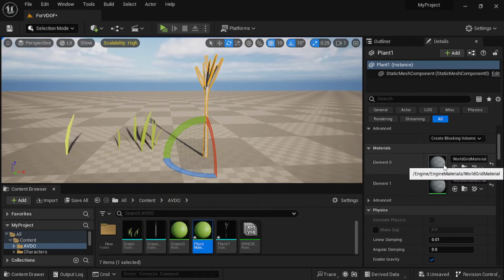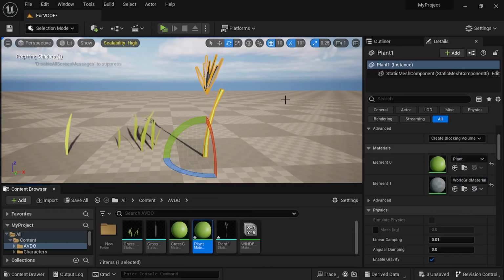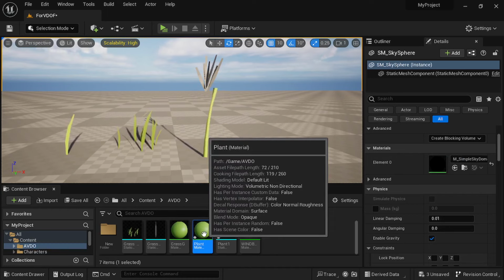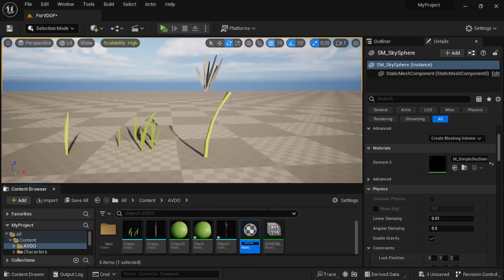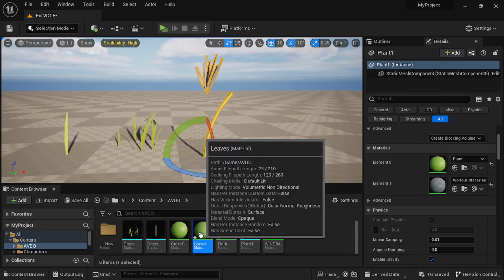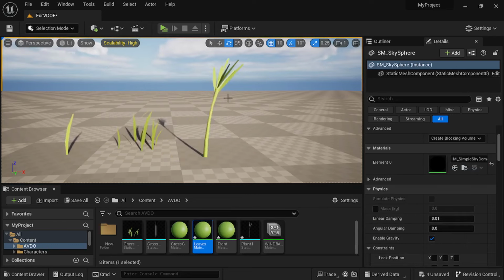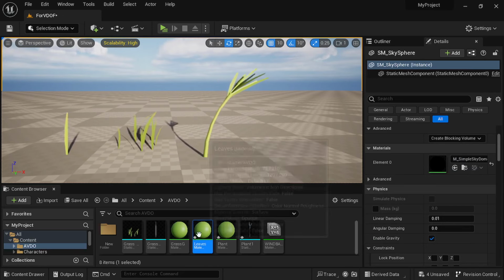Let's apply this to our plant. So right now we have two material slots. So for this first one, I'm going to apply this. And you can see it moving just like our grass blade. Let's duplicate this again and call it leaves. Now apply the leaves to the second slot. So now the whole plant is moving. Now let's add a secondary movement to these leaves.